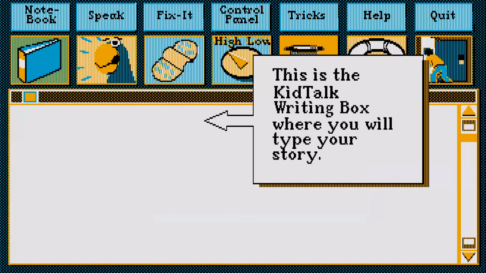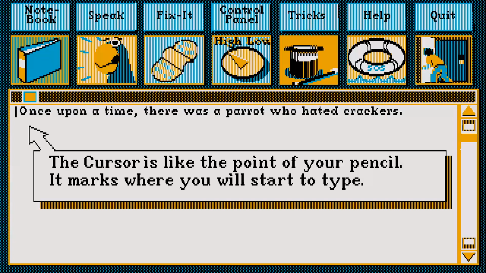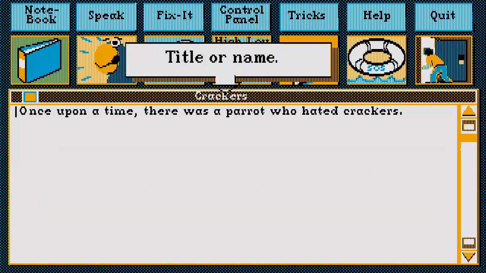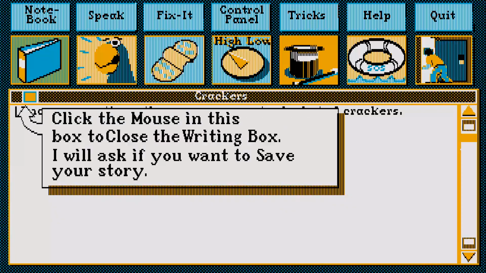This is the KidTalk writing box. There you will type your story. The cursor is like the point of your pencil. It marks where you will start to type. Once upon a time, there was a parrot who hated crackers. You will give each story a title or name. Use these arrows and boxes to move your story up and down inside the writing box. Click the mouse in this box to close the writing box.